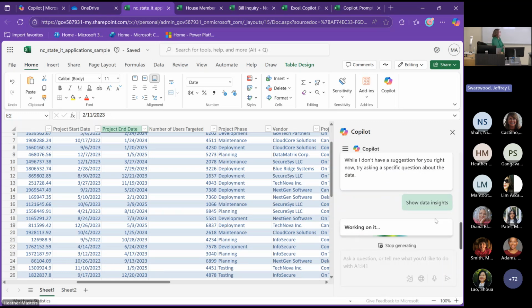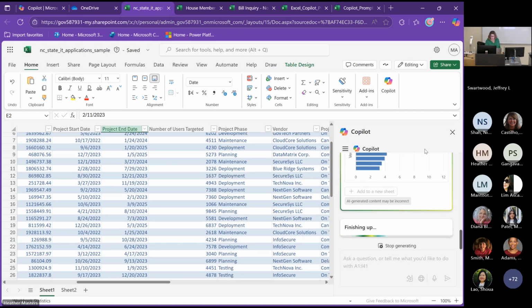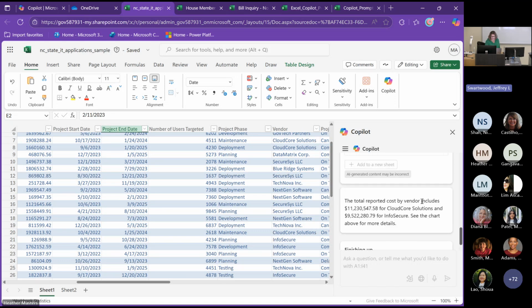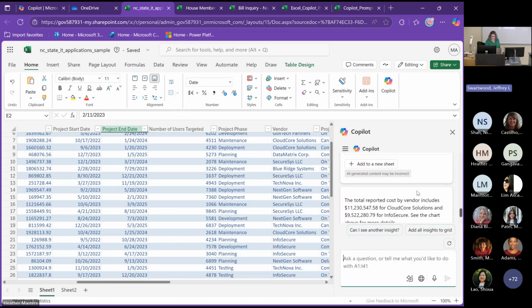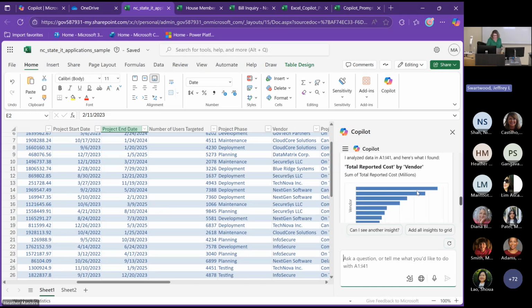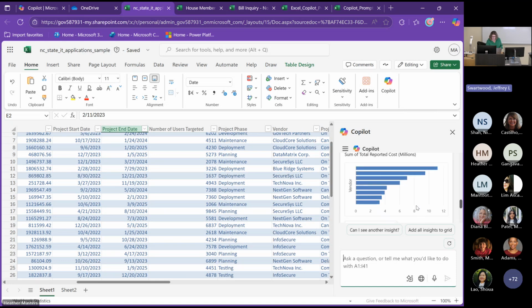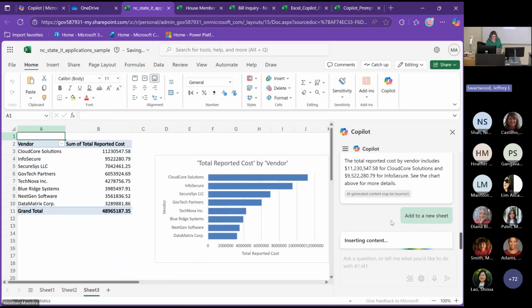So we can also show data insights. Now, show data insights is going to come back with what it thinks the most important thing in this data is. So, total reported cost by vendor is what it's giving me. And it's going to give me the total cost, and I can add that to a new sheet.